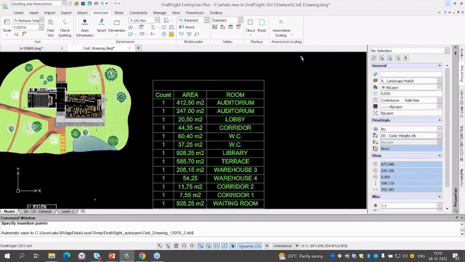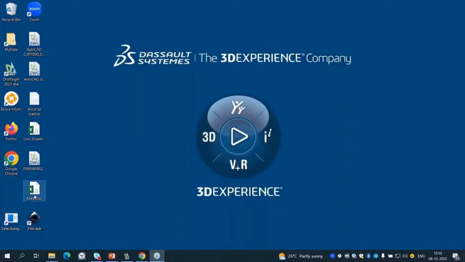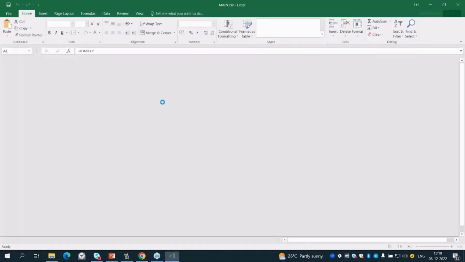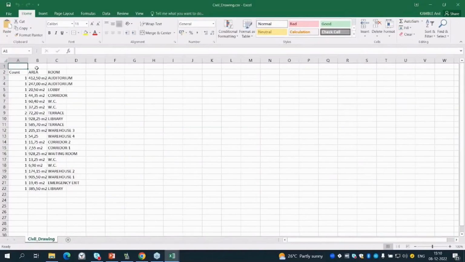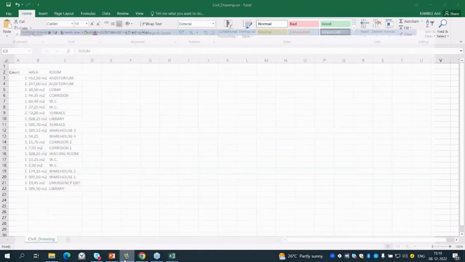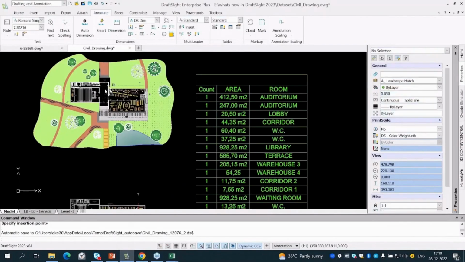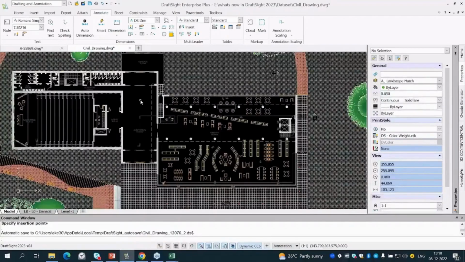So this is the Excel sheet that I have extracted, wherein I have the counts and the areas and the rooms within that particular drawing. So the data extraction wizard simplifies my work, reduces my repetitive tasks, and helps me to improve my productivity, right?